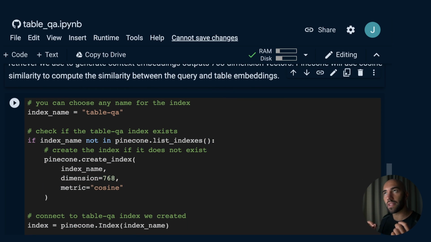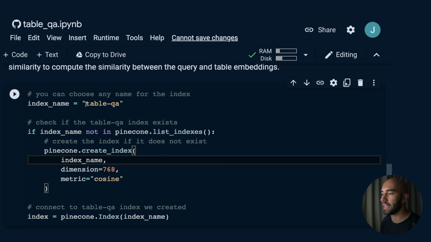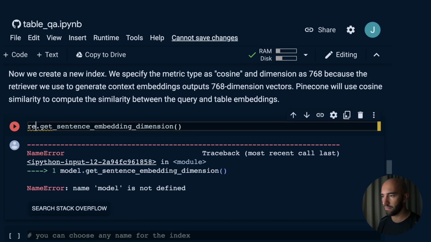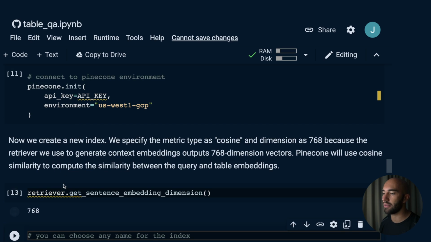From there, what we need to do is create a new vector index where we're going to store all of these formatted table objects, but after they've been encoded by our retriever model. So I'm going to call my index table QA. I'm going to use cosine here, although like I said before, we can also use dot product similarity. Dimensionality just aligns with the model, so we can actually see that if we do model.get_sentence_embedding_dimension or retriever. Okay, and then we get this 768.